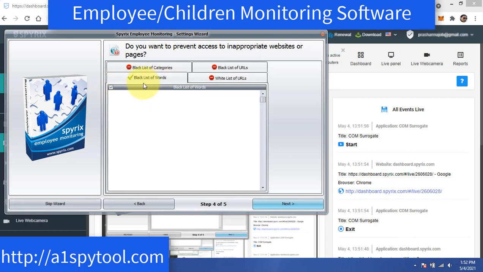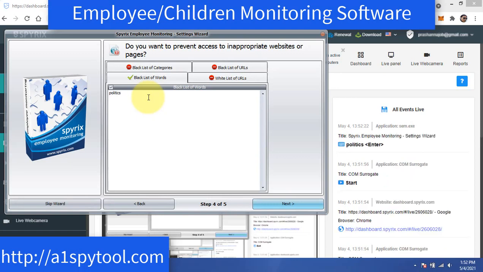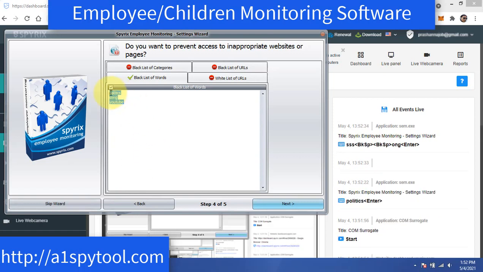Okay, so let's blacklist some words. If you want to get an alert when someone talks about politics or when someone talks about some other things, whatever, you just have to type in the keywords right here. Let's say something, song. So if someone is typing song, you get to know, or you want it to be blocked, if you want to block YouTube, etc. The words, if you want to prevent access to inappropriate websites or pages.